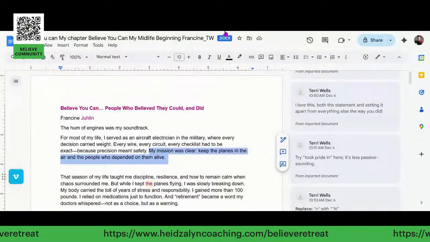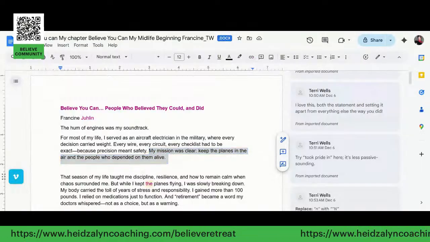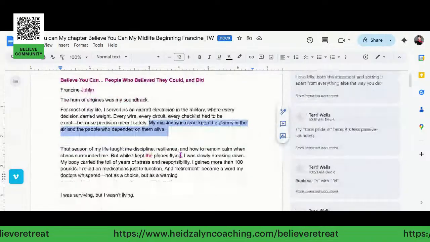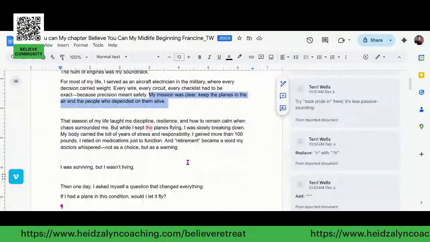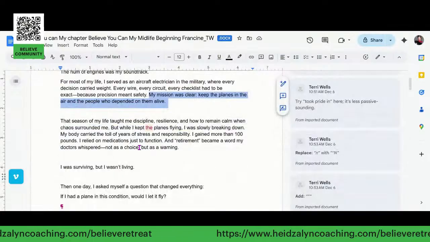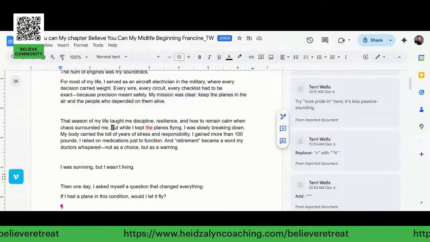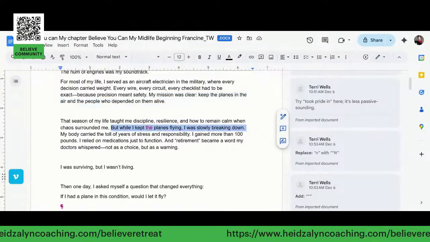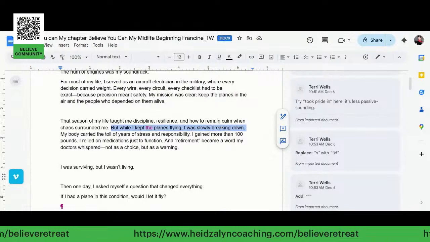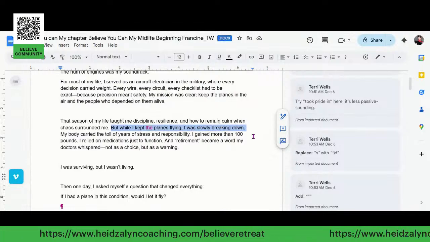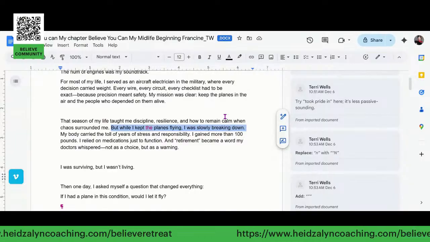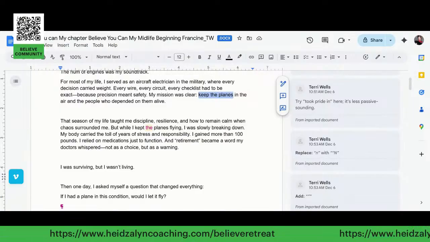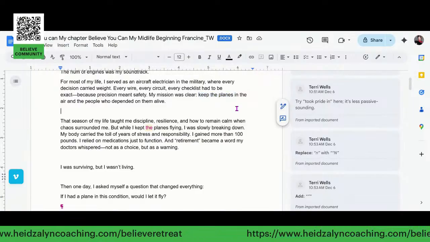Now, when we go down to the second paragraph, and this is just a stylistic thing, it wasn't required by the grammar. You'll see, but while I kept the planes flying, I was slowly breaking down. I added that to echo her mission being keep the planes in the air. It's not grammatically necessary. It's also not grammatically incorrect. It gives the echo and gives it a little bit of flow.